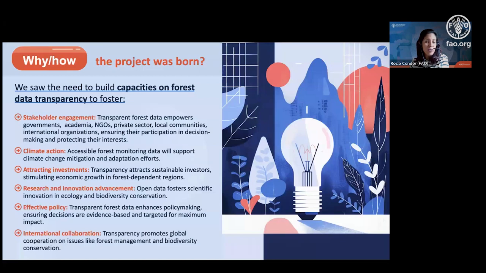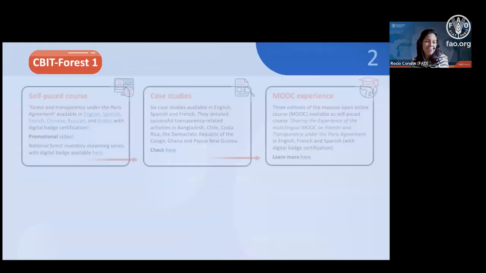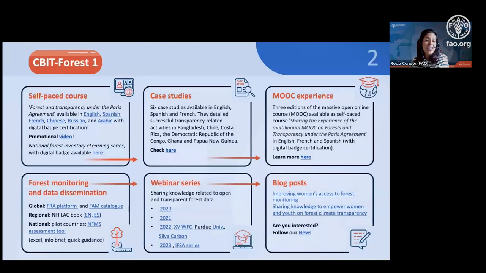How have we contributed towards forest data transparency in line with the implementation of the Enhanced Transparency Framework under the Paris Agreement? CBIT-Forest navigated the challenges of the COVID-19 pandemic by exploring new opportunities, expanding its plans for virtual capacity development, knowledge sharing, and raising awareness through products and events such as free e-learning courses, case studies on forest data transparency, massive open online courses, and webinars, all in multiple languages.